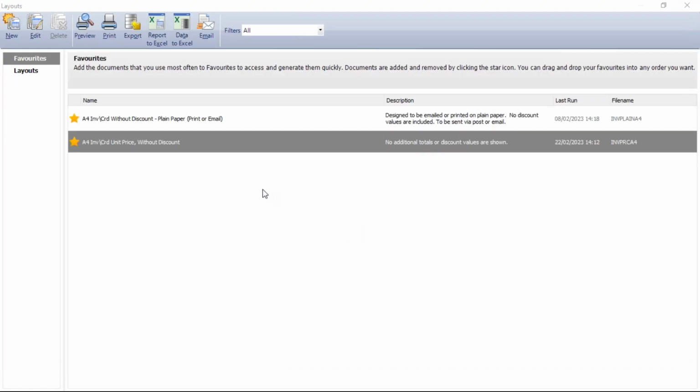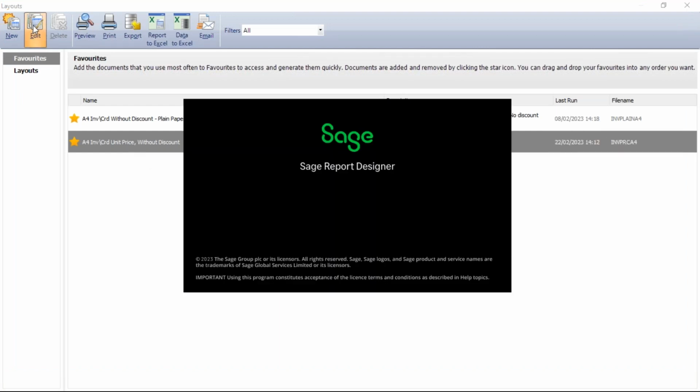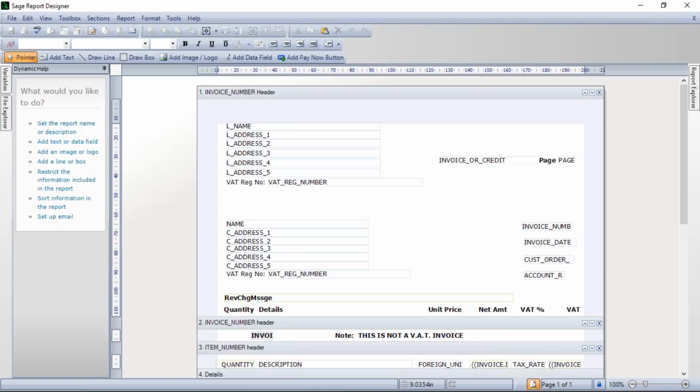Let's close out of that. What we're going to do is first of all highlight our layout. We're going to go into edit at the top, which basically is going to open the design of that invoice layout in the report designer. Now, if you've never touched report designer before, there are some great recordings available from our webinar library. Remember, the links to the recordings are included in your follow-up email. Now, this is a standard layout that I'm amending.